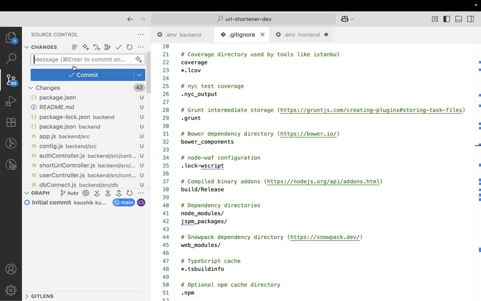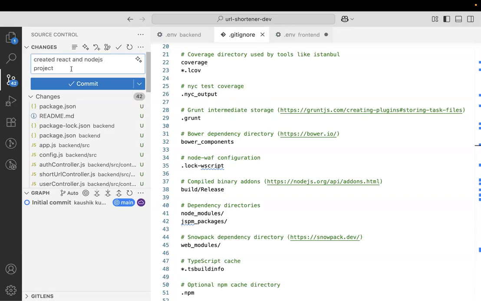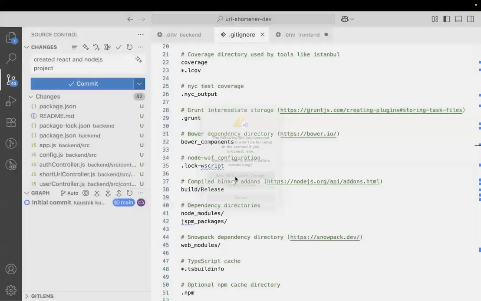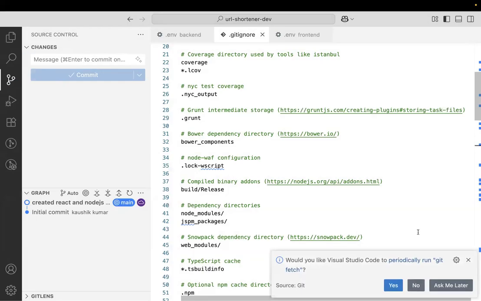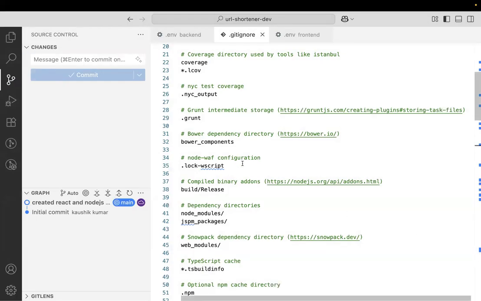Okay. To push it, can you tell me what should I write over here? I should write a meaningful message, right? Like "created React and Node.js project." There are many options you can see: commit and push, commit and sync. So I am choosing commit and push. So all the changes I have done should be committed and pushed to my GitHub, right?